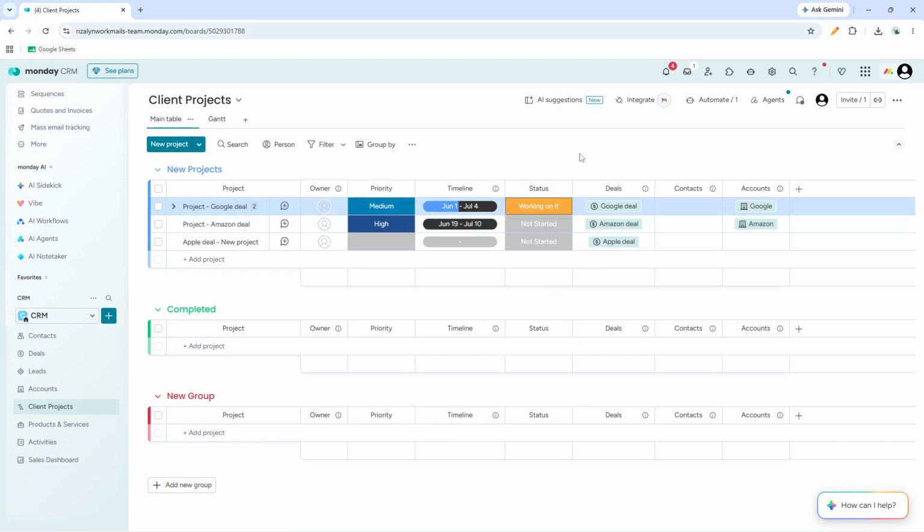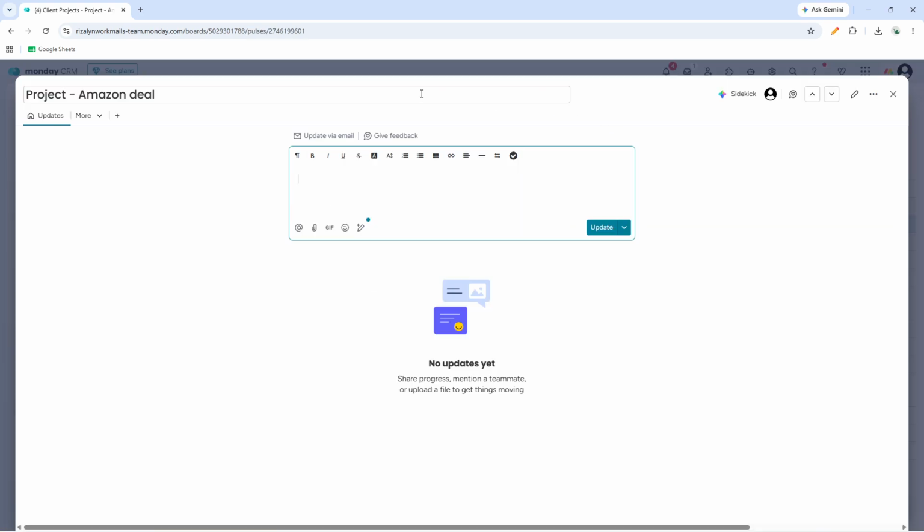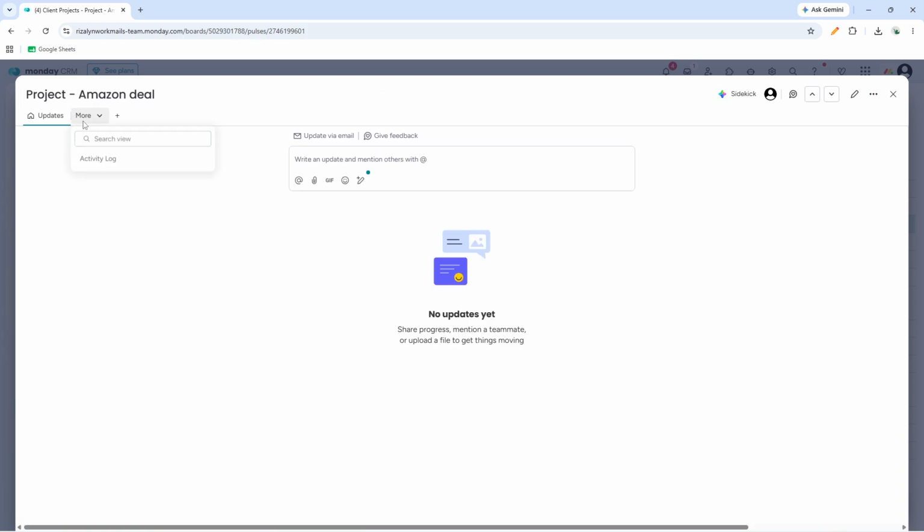If you want more detail on a specific task or record, click an item to open its updates section. This is where you can add notes, upload files, and leave comments, making it a helpful place to keep all related communication in one spot.